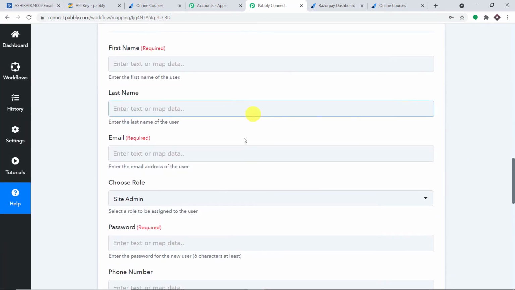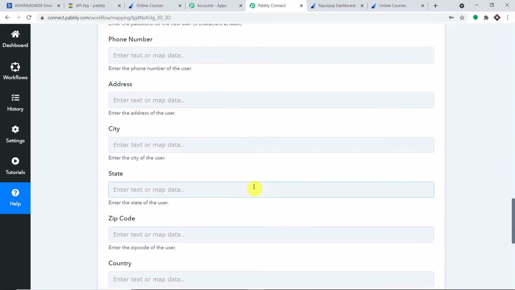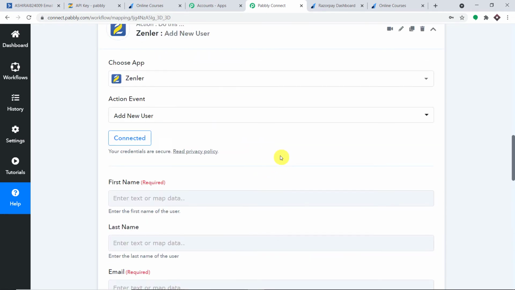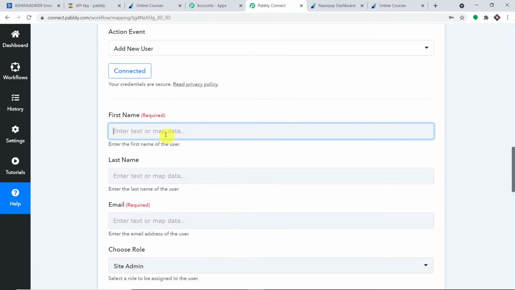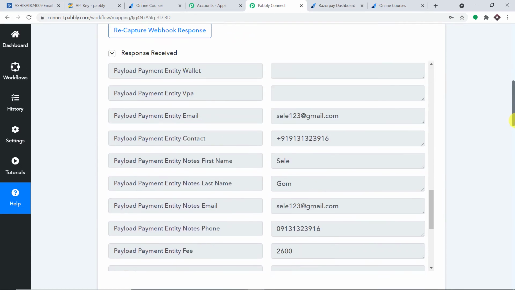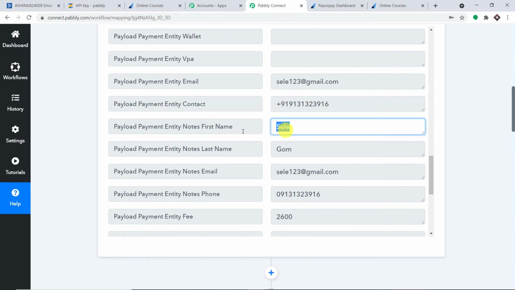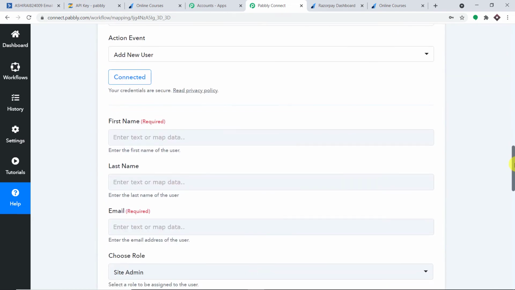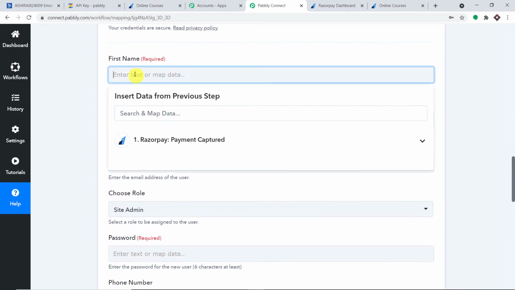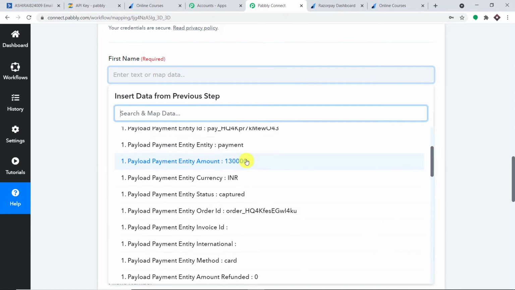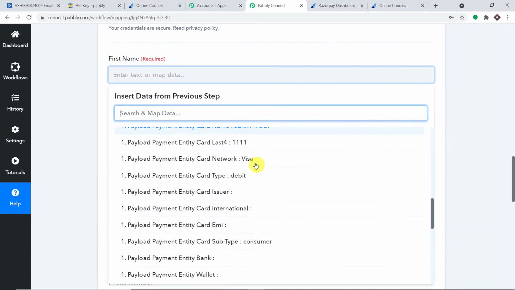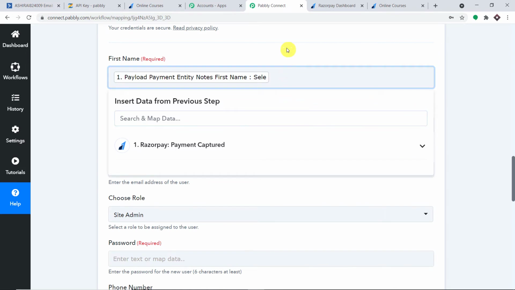So when you click on save, you will find a set of fields. The purpose of these fields is very simple. We are going to create a new student in Zenler from the data that we have received from Razorpay via Pabbly Connect. So we have the first name. So let's start mapping. This is how you do the mapping. As you can see, we have the name that is Sally. So we want this data here. That is why we click here and we go to the first accordion, and the name is Sally, I think. Yes, and we have mapped it.